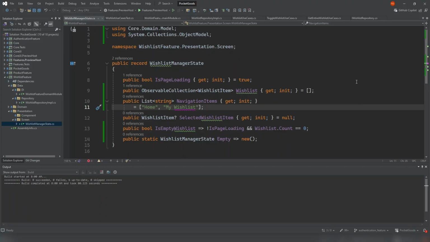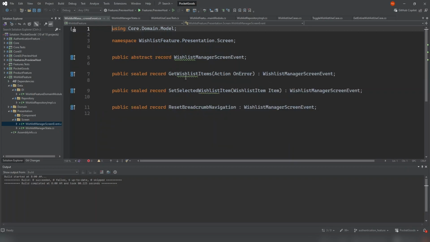Now for the event, it's very simple. We're going to define the event as we have done in the other features. For the first event, it's going to be get wishlist items, and we have to set the selected item to be deleted and to reset the breadcrumb navigation.